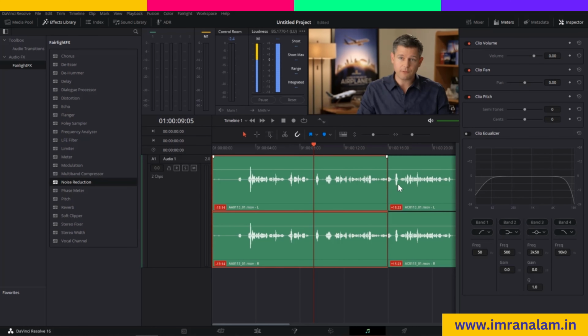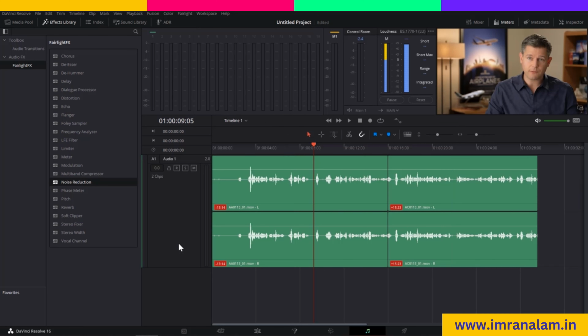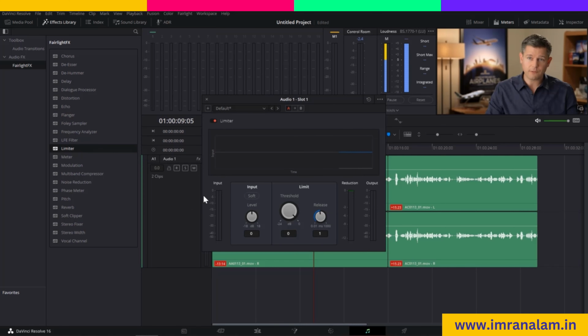Okay, other than that, if you just want to add this effect to the whole track, what you'll do is just drag any of these effects. For example, I will drag this limiter and leave it here in the track, and it will affect the whole track. Okay, now I can change my limitation and stuff like that here easily. I will leave it as default.